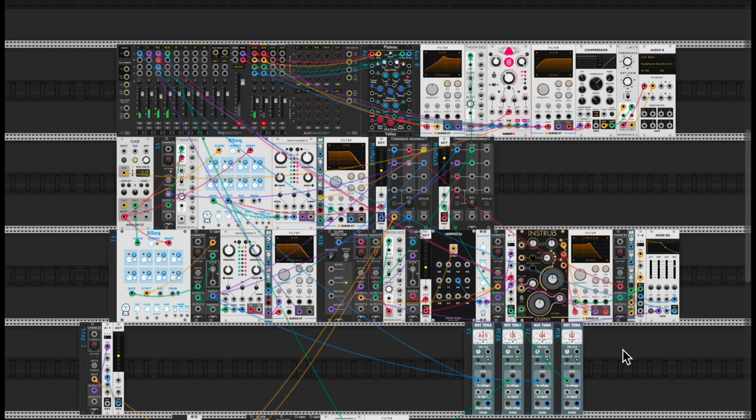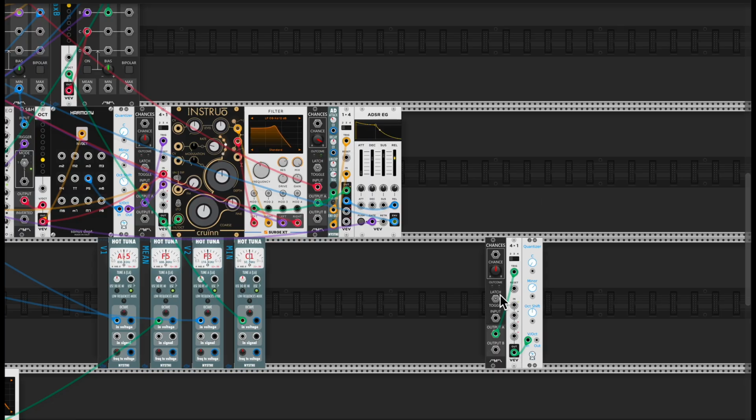As I was demoing this patch and experimenting with different techniques, there was something that I came across just accidentally. I don't really have a great explanation for it other than it seems to make the patch sound better. For the next step, we'll need another chances module, a sequential switch set to 2 steps, and another quantizer module.